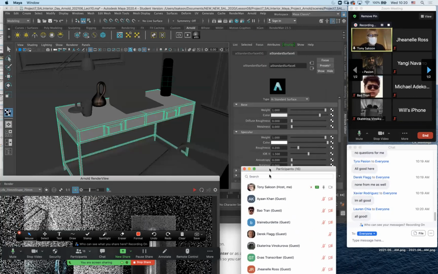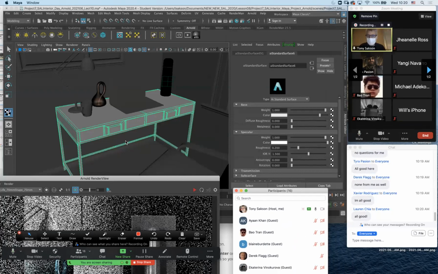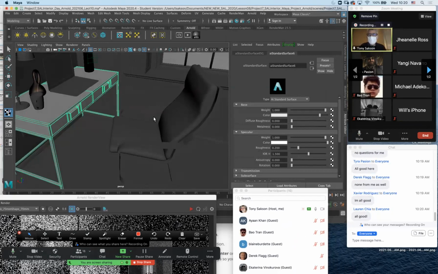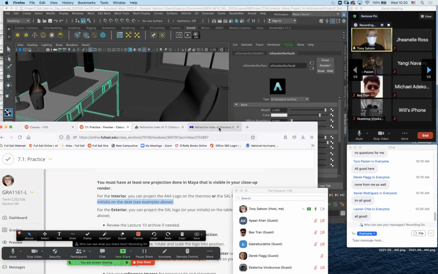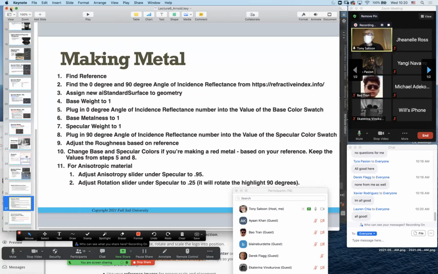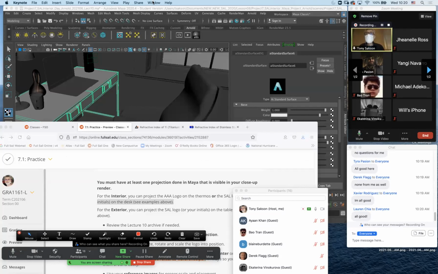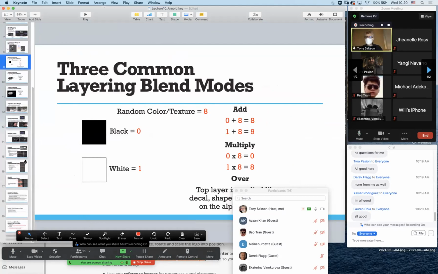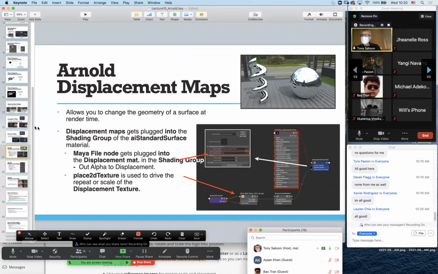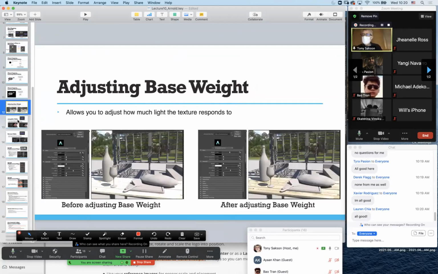All right, one other thing I did want to show you real quick is about using this Maya utility called Remap HSV, hue, saturation, and value. So I got a quick slide on that. All right, so we're not going to get to displacements. That's going to take us way off track.